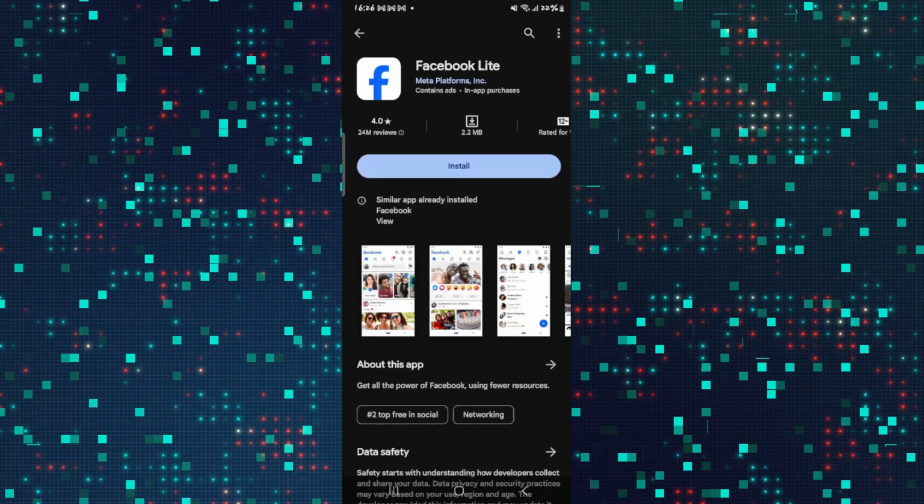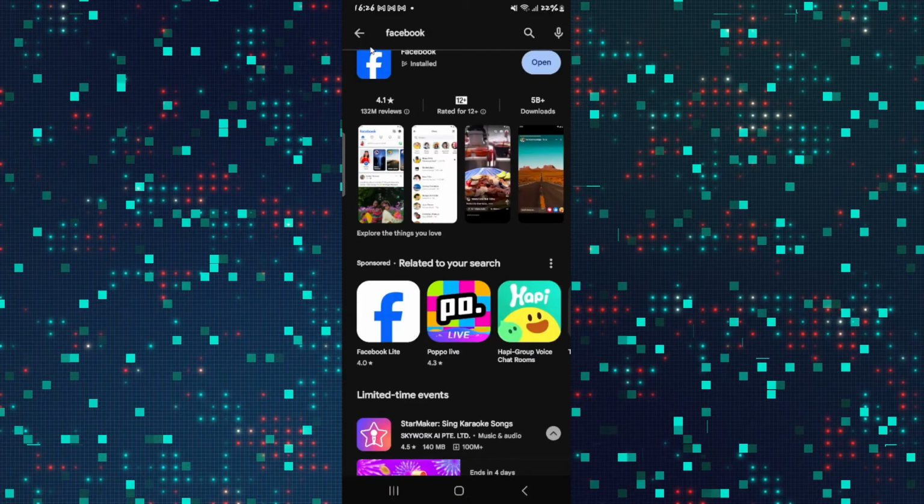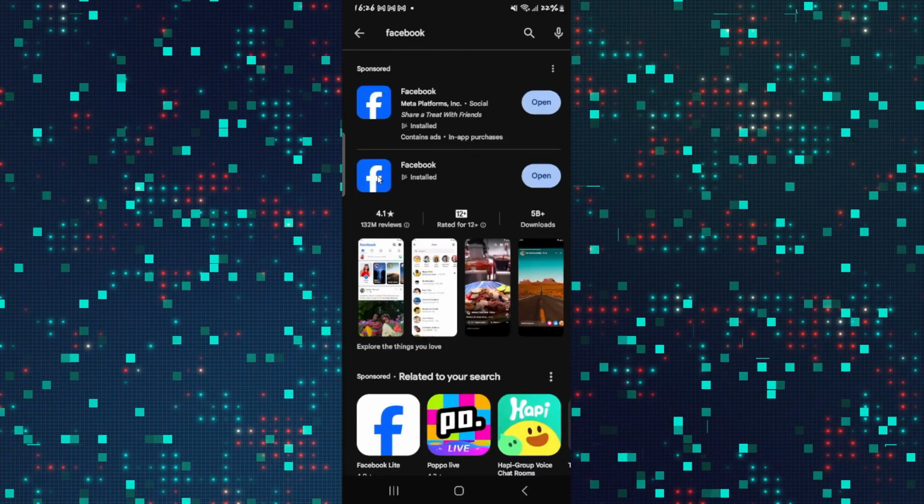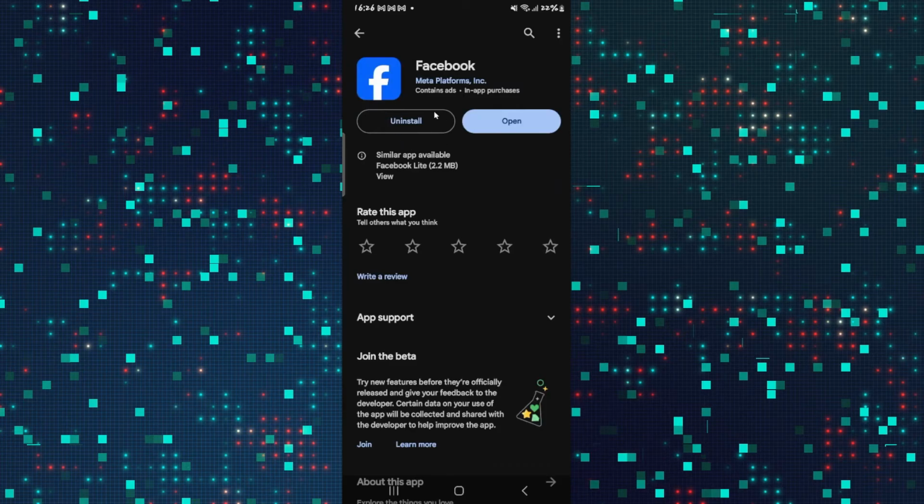You can use the Facebook Lite application if you don't want the Facebook app to use more space on your device. Just tap on the install button and this will begin the download and installation of the app on your device. The same is the case with the Facebook app. Tap on install and wait for a while until the installation is completed.